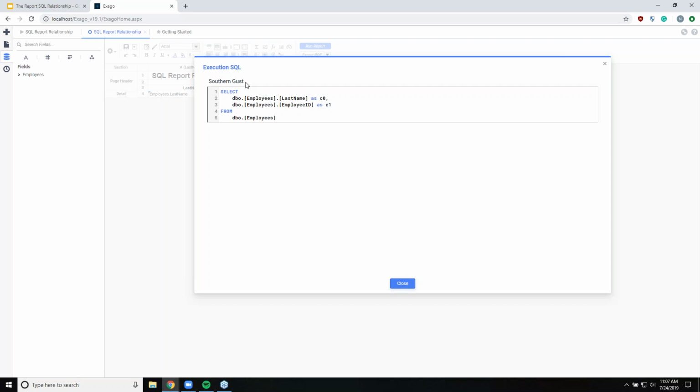Starting from the top here, the first thing we're going to notice is this Southern Gust. And this is just the cheeky name that I've put into my admin console behind the scenes for Northwind, right? Northwind, Southern Gust. I've got to find ways to get little jokes in here and there. Keeps my day interesting, if you will.